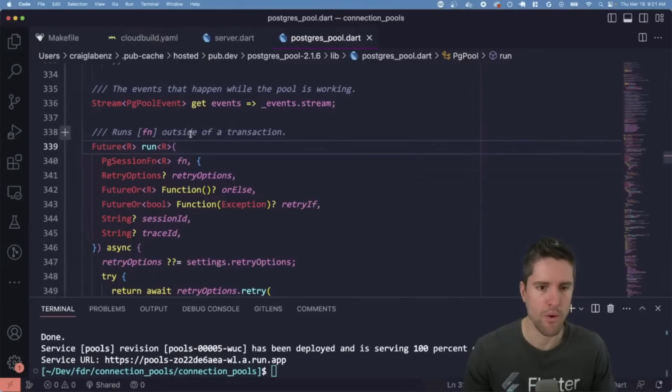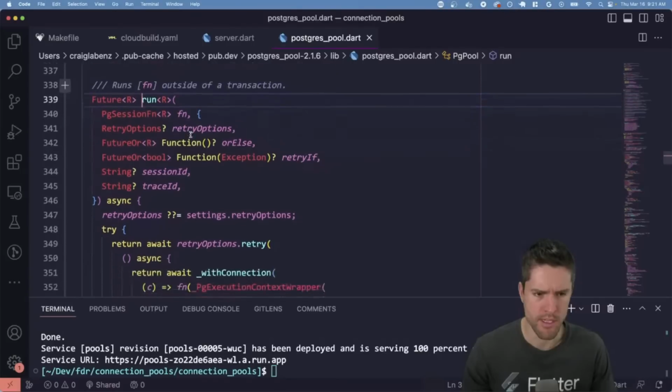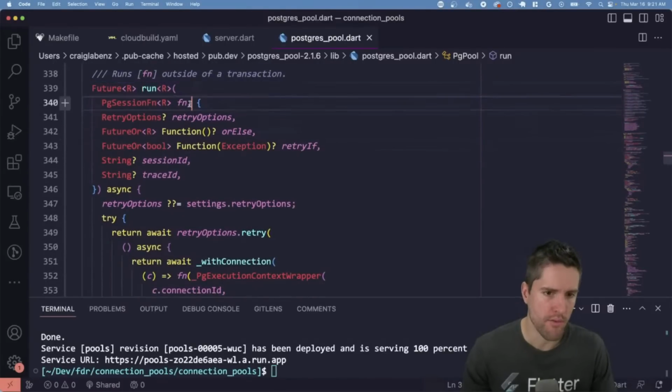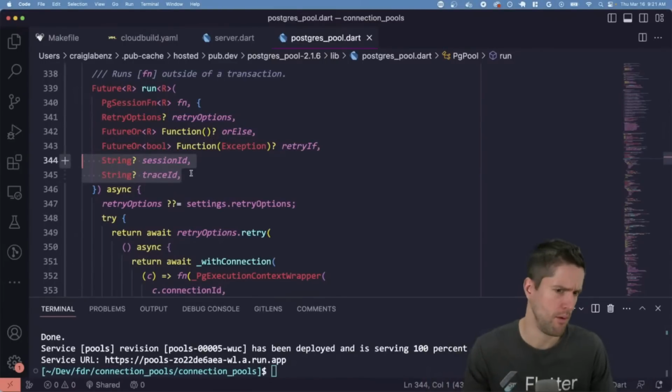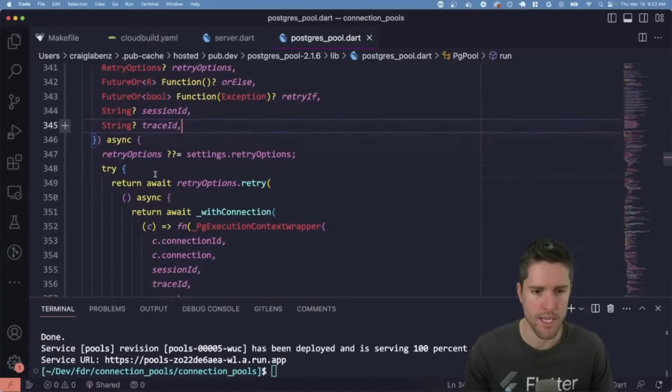So it runs a function outside of a transaction. Okay, there's probably a sibling function that runs it in a transaction. And here's our function that we pass, retry options, or else retry if. Interesting. I don't think we want to retry after a timeout, and then we'll just wait for another round of timeouts, so I don't think that's going to help. Trace ID, session ID. If we make some progress debugging this, maybe we'd use some trace or session IDs. I'm not sure where those end up going.